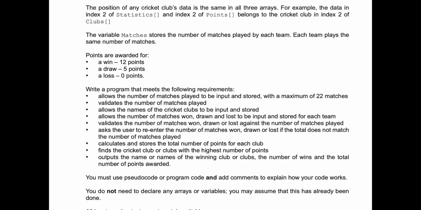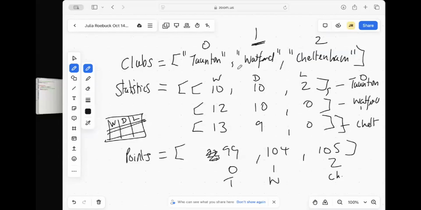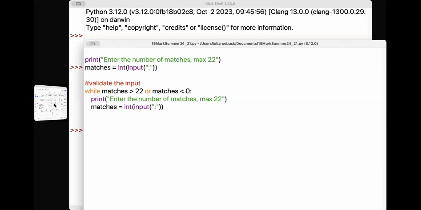I know I entered 3 here in my data. You don't have to do this in the exam, but I always find if I draw out the arrays, it always helps me visualize it. You might feel the same. Anyway, we've got 12 clubs. We need to get their input. So input the names of 12 clubs.